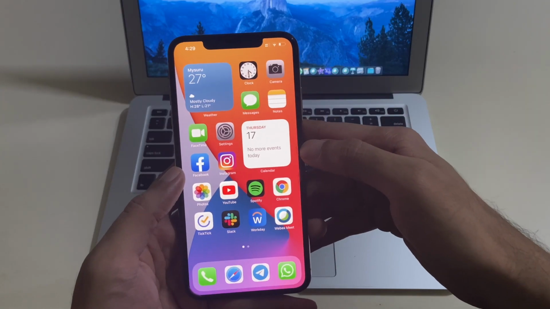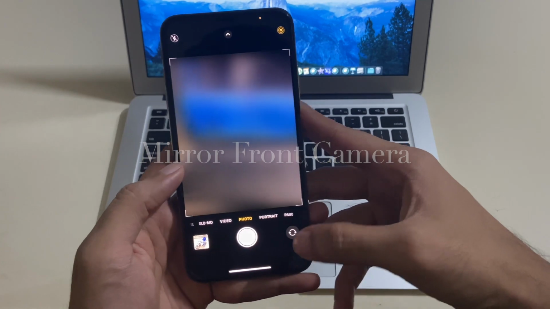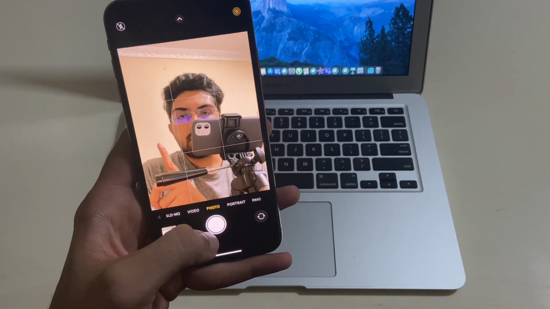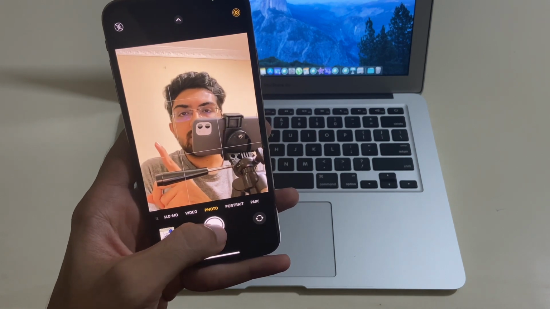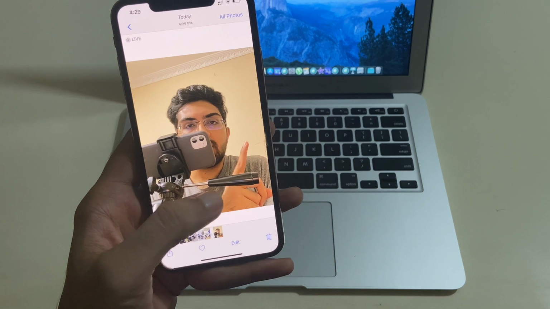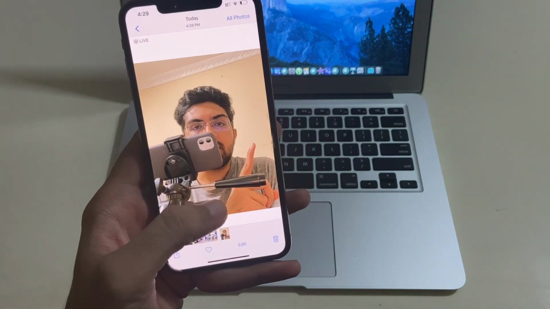Guys, the next feature is about mirror front camera. When you click on camera and you want to take a selfie, if I take a selfie like this, and if you open the application, you see the picture gets mirrored. My finger was at the left hand side and now you see it's at the right hand side.